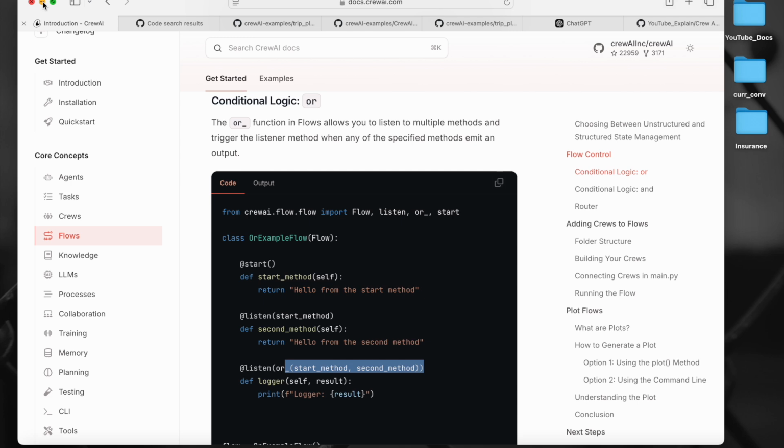So we can create the workflows with all these options, with listen, router and all these things.